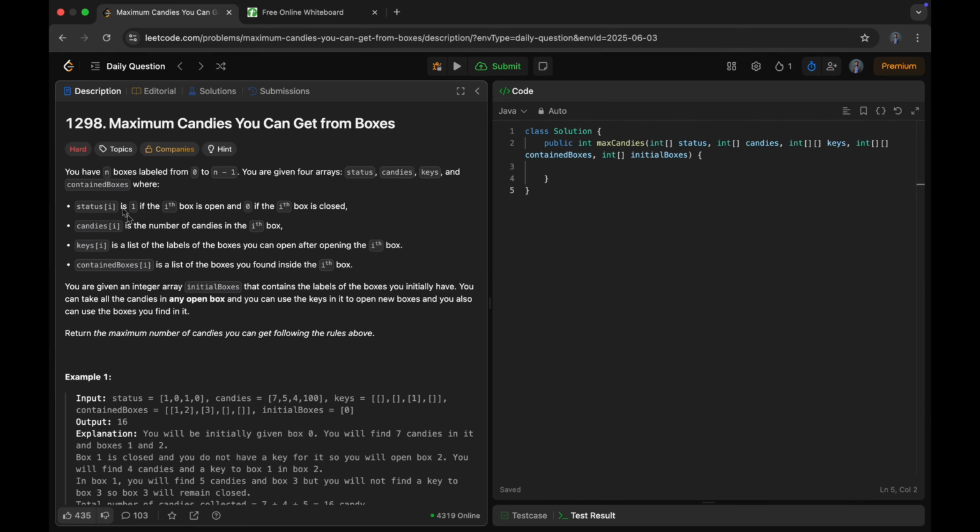So आज हम लोग सॉल्व करेंगे LeetCode challenge 1298, maximum candies you can get from the boxes. So first we will go with the problem description. You have n boxes labeled from 0 to n minus 1.